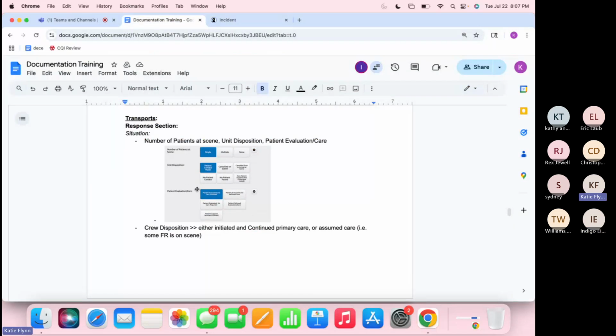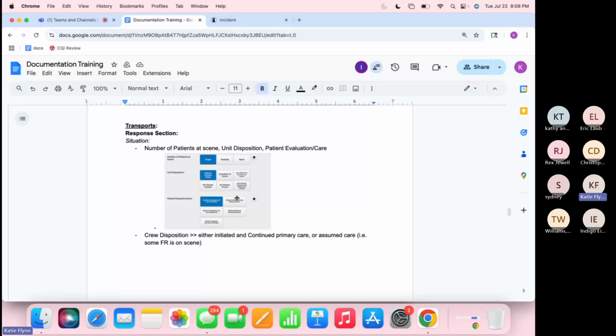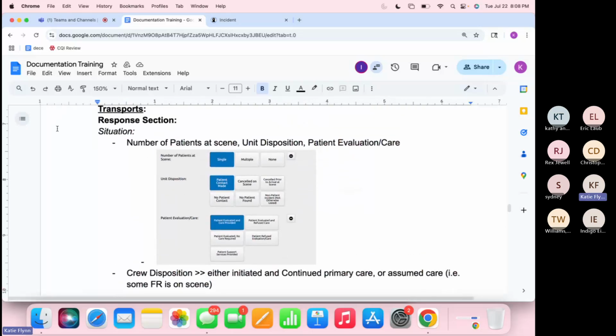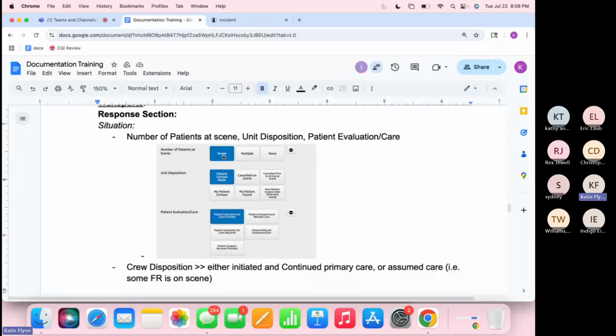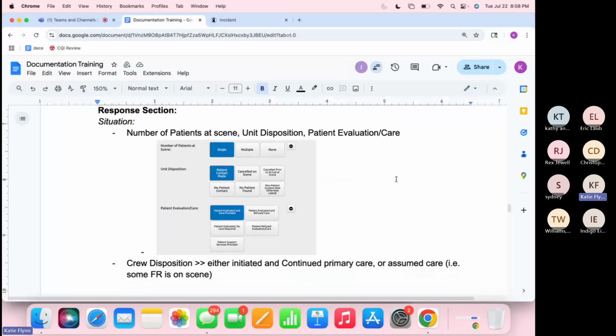Cool. So transports. Transports are pretty basic. In the boxes you're clicking, and again, we'll share this all, and it's broken down with what is on here. You're going to say there was a single patient on scene. If there were multiple, you can click multiple. That's a bit more complex documentation that we don't need to touch on right now. But if there's multiple patients, click multiple, not single.